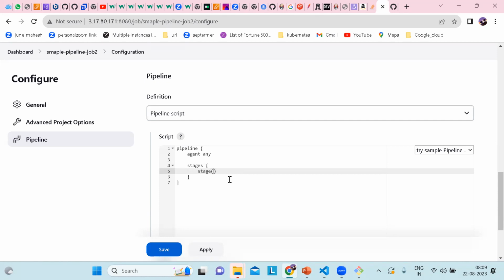So in the first stage, now I want to create, for example, a directory. So I will mention create directory, or otherwise create HR directory. You can mention anything, there is no issue. Create HR directory. Then again curly braces open close.